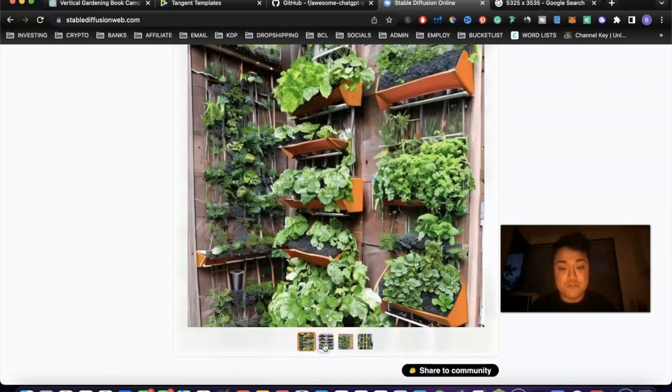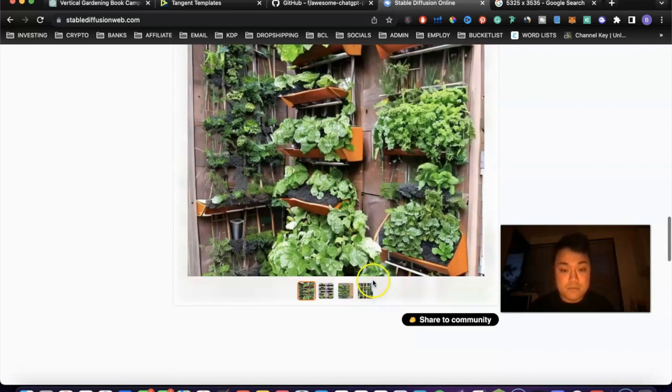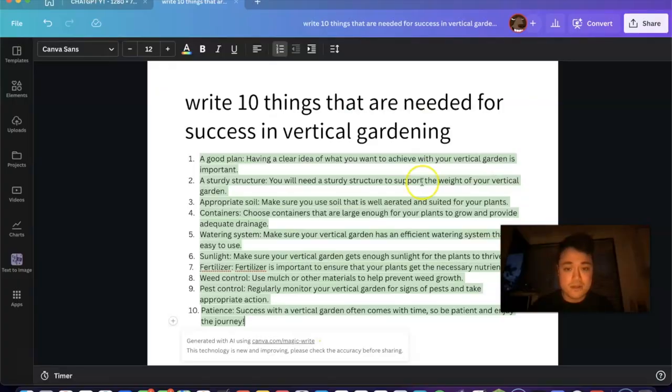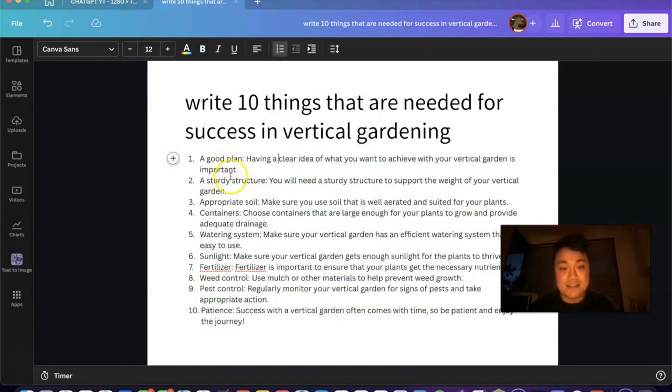They've given you a selection of four photos that you can potentially use. I do think my laptop's frozen a little bit because it's processing too much, but you can see at the bottom there, there's four different photos you can choose from to use on your book cover. So actually amazing stuff. And finally, going back onto Canva, this is what the 10 things that are needed for success in vertical gardening has given us: a good plan, a sturdy structure, appropriate soil containers. So, you know, it's not just ChatGPT coming up with these AI writing systems. So those are just some of the other helpful resources that might be helpful for you on your publishing journey.